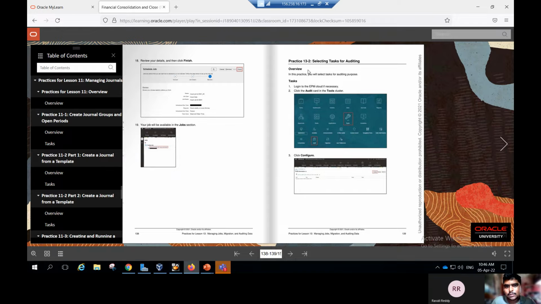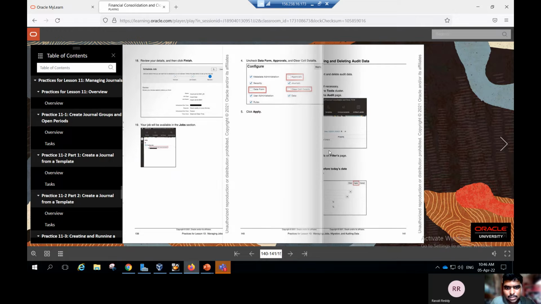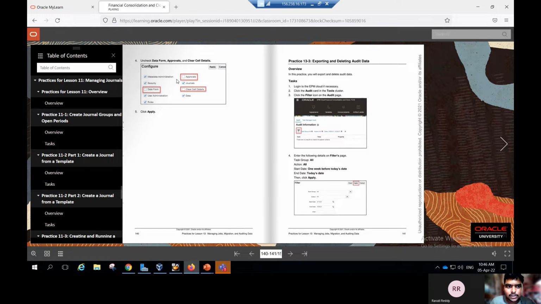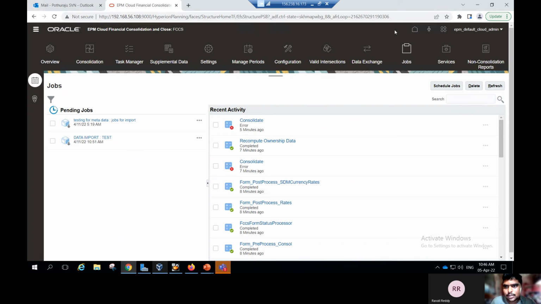I move to the next practice for selecting tasks for auditing. In this practice, I will show you how to select the auditing purpose. First, you log into the EPM cloud as necessary. Click on the audit card in the tools cluster, then click on configure and decide the fields for the audit configuration. Click on apply. Again, go to the application. Click on the home icon.